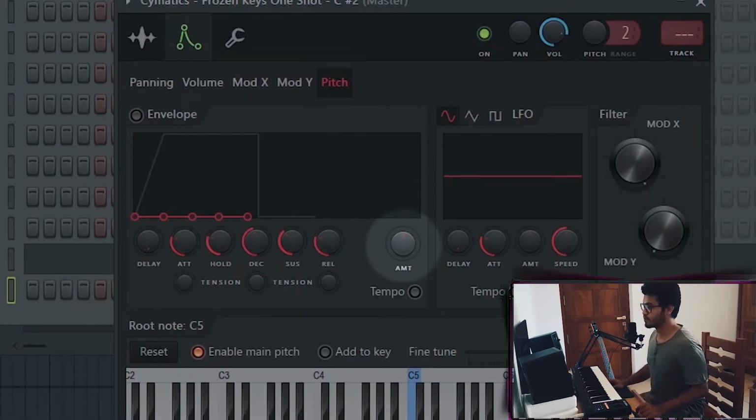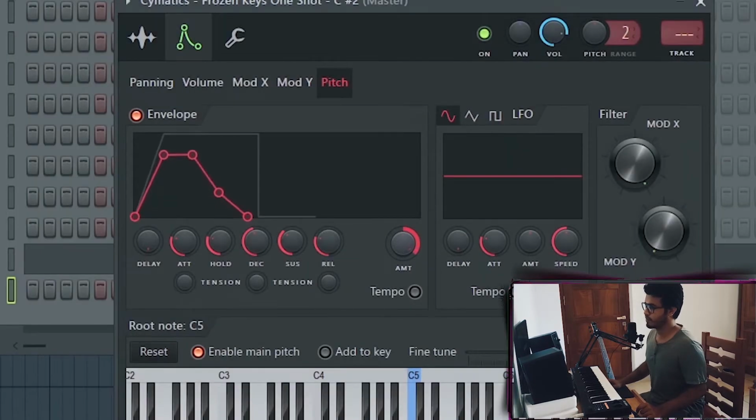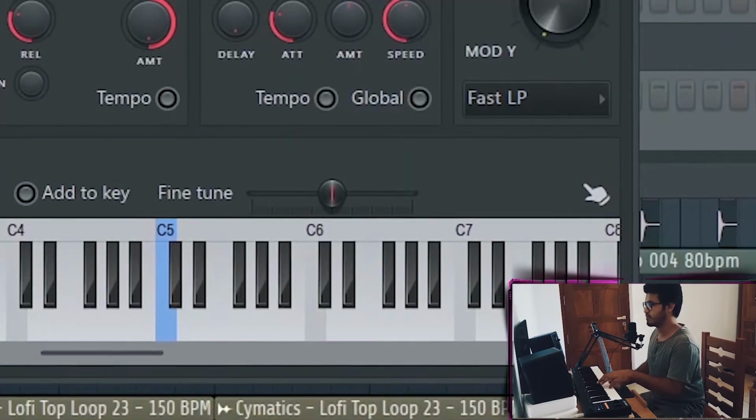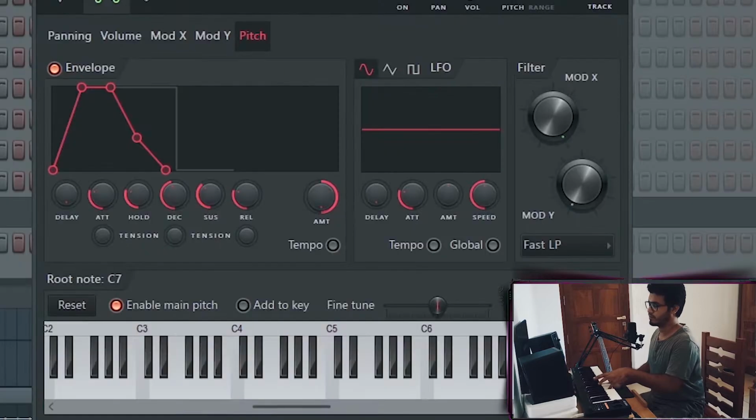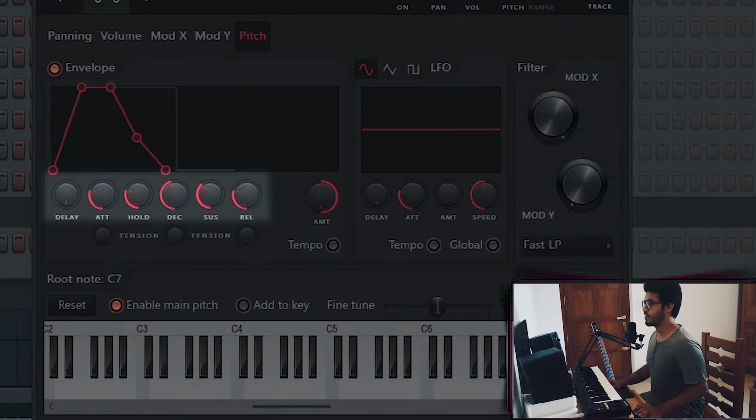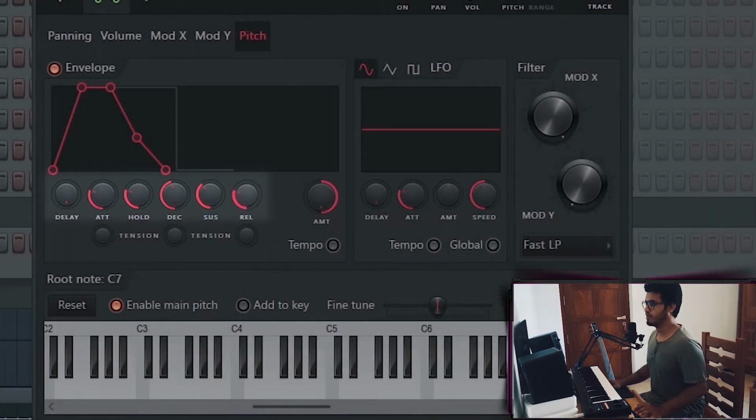This amount knob is what's special about this. Turn the amount knob completely to the right. Now play the note. Let's just change the root note from C5 to C7. Cool, isn't it? Yeah, so just like the volume knob, play with this section until you get the bass note sounding exactly how you want it.